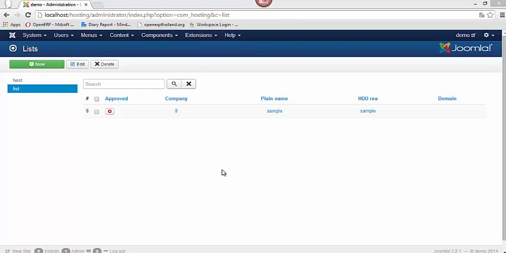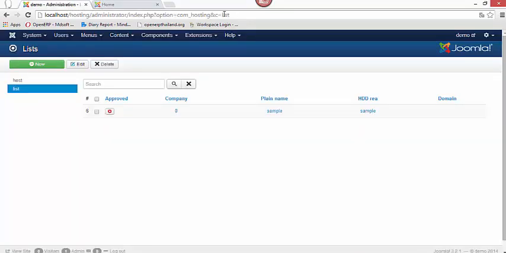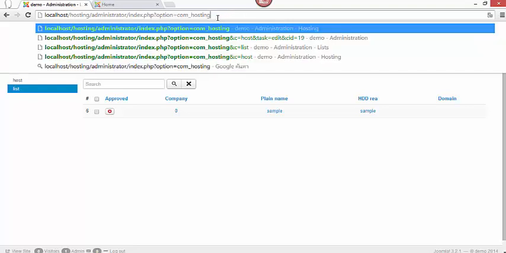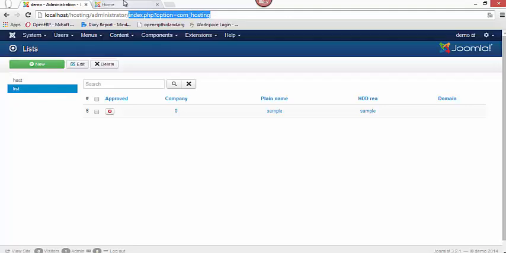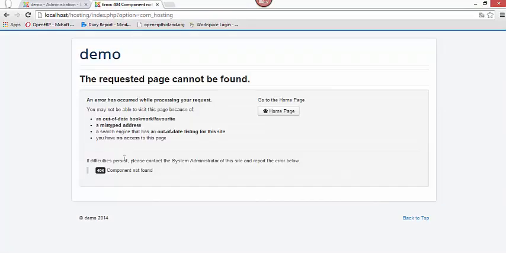Now we're done creating com-hosting under the administrator. What we're gonna do now is to create also a com-hosting on the site. Let's copy this link and paste it on the site. Now we don't have com-hosting component yet for the site.